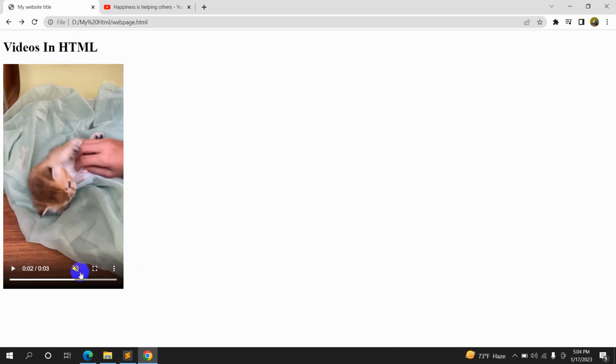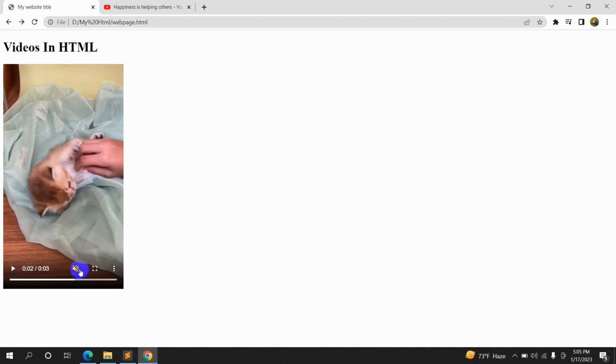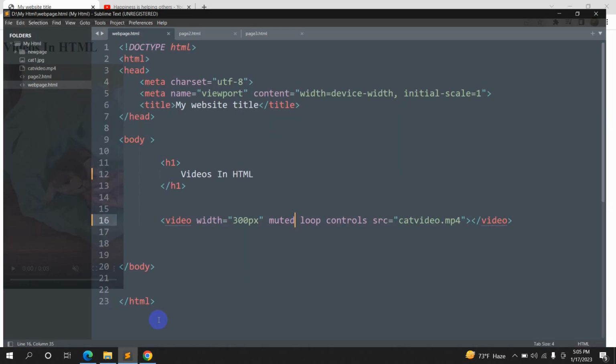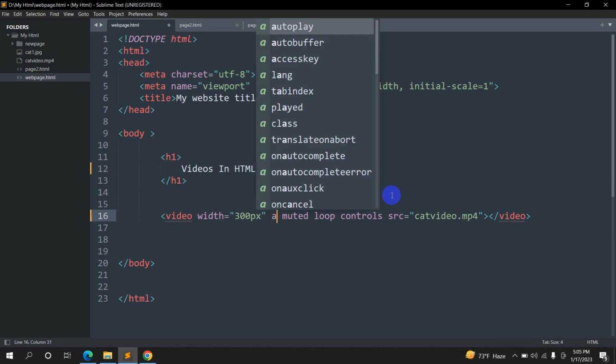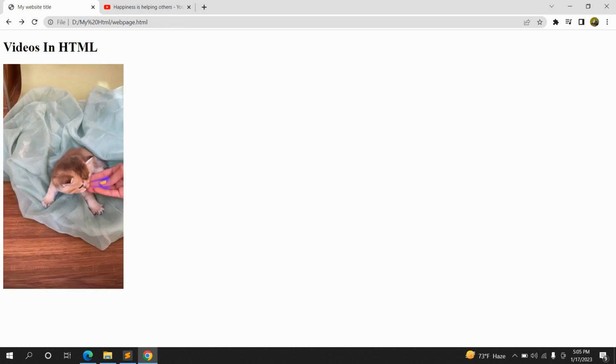Also, if you want to have your video muted at the beginning, you can do that as well. We can write muted, then save and refresh, and here you can see it is automatically muted. And let's say you want to autoplay the video whenever someone enters your page, then you can just write autoplay, save it, then refresh, and there you go, the video automatically started playing.